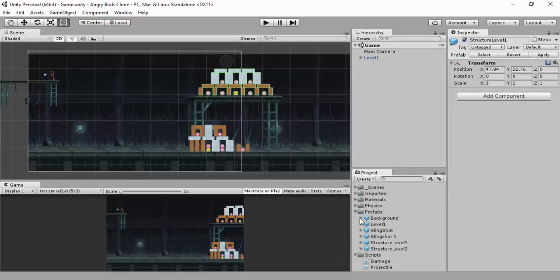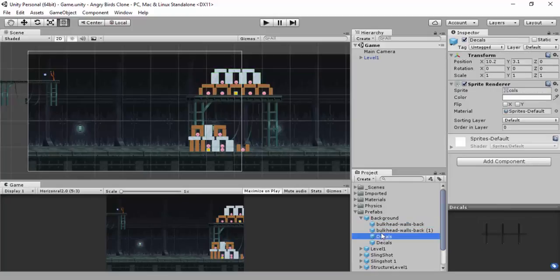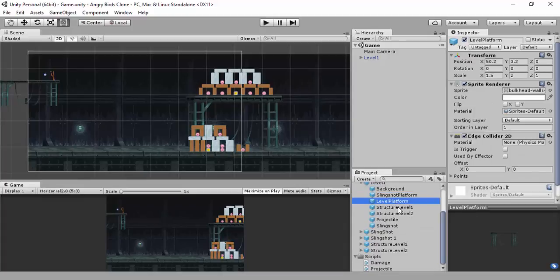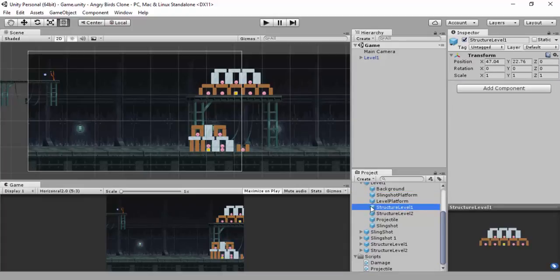Let's think. So the background we don't want to touch. Everything's fine in the background. Level 1. Like I said, we don't want to touch the background. Slingshot platform, level platform, no. Structure level 1. No.